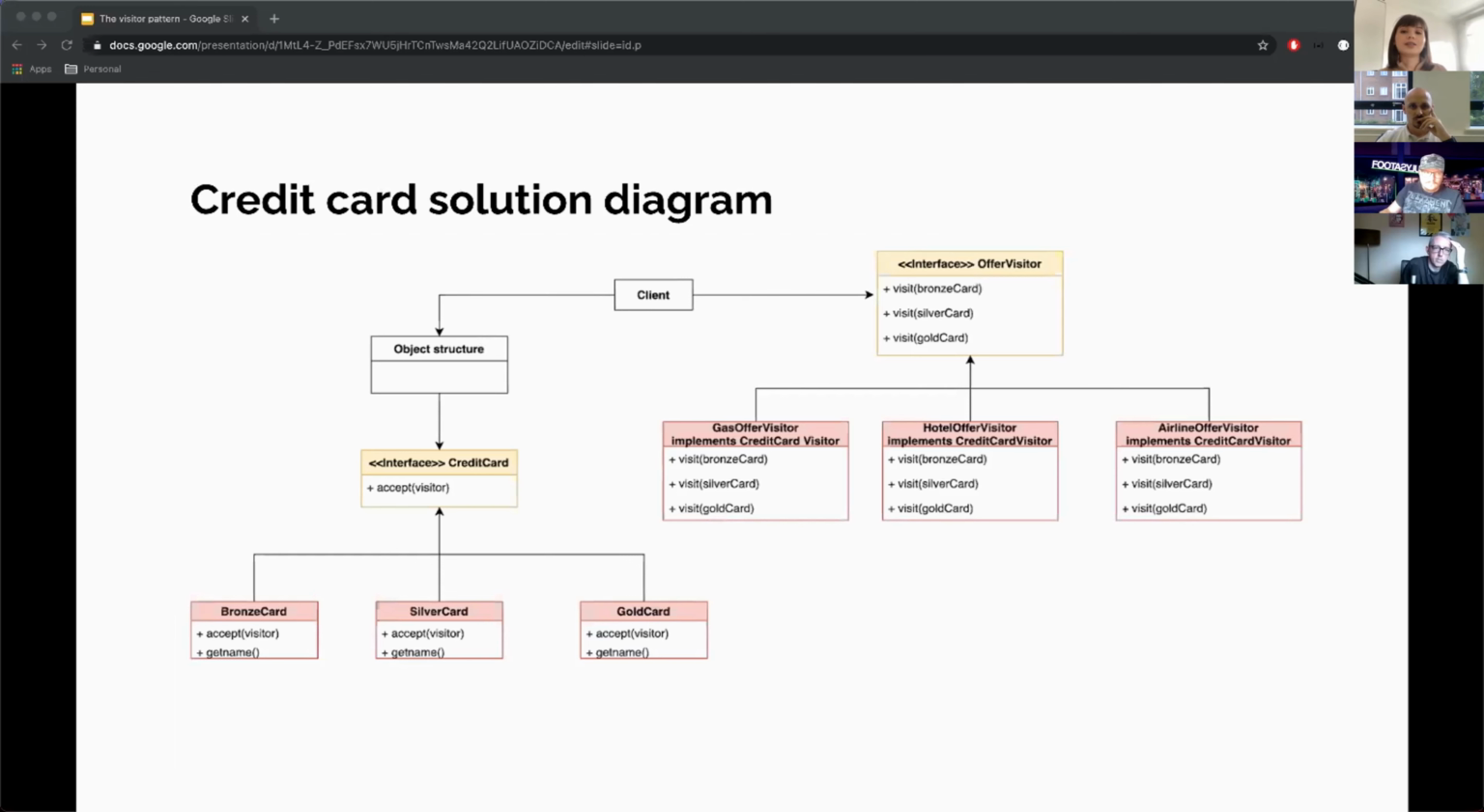Here we highlight the relationships between the different classes within our credit card solution. We can see the OfferVisitor interface, which defines the visit methods based on each type of the credit card, and the concrete visitors being implemented in the form of the gas, airline, and hotel offer visitors. They all compute various offers for all credit types. As well as that, the credit card interface defines the required accept method, which is then implemented in the credit card classes.